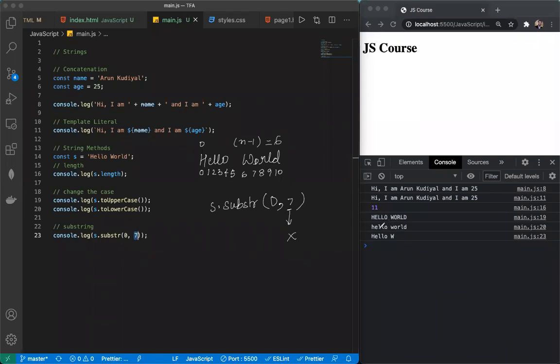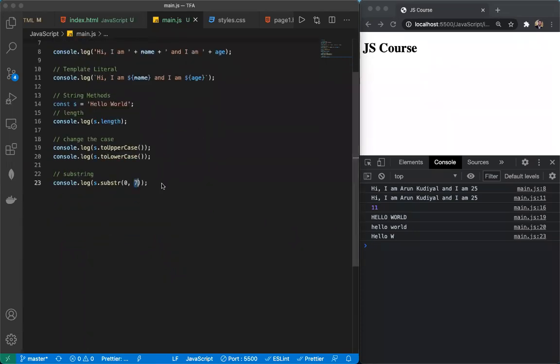Pradeep, I hope this makes sense. So it's going to start from 0 and go all the way up to 6, but not include 7, right? So this is the utility of substring. Keep that in mind. Substring only goes from 0 to n minus 1. All right. Now, there is something called a split.